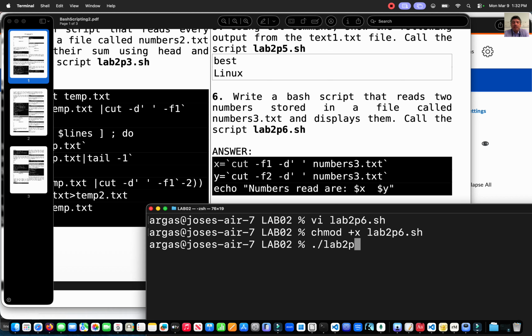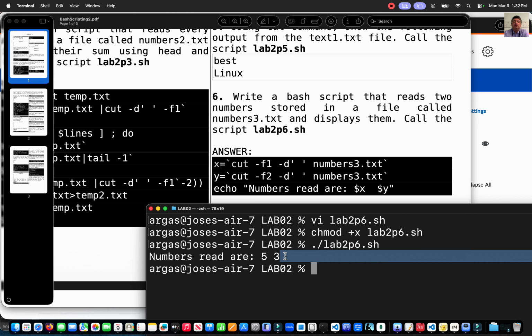You type lab2p6.sh, and you should get "numbers read are X and Y". So you should get "numbers read are 5 and 3". So that's what you should get. In the next script, we're going to add them. So how do we add them? In the next script, number 7.